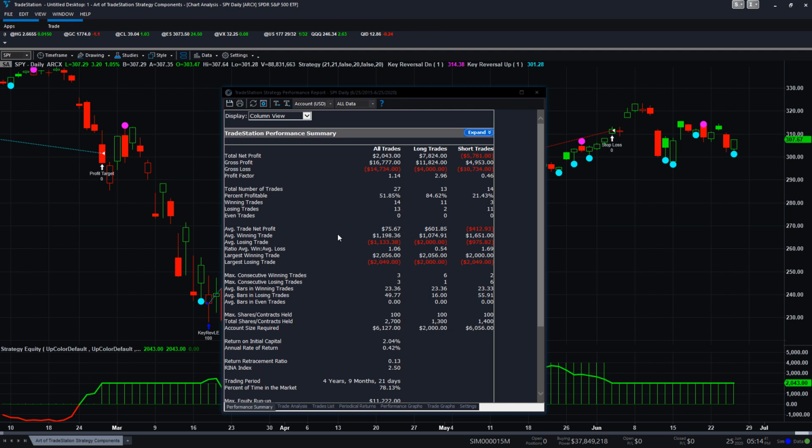One of the key things that I look at is this average trade net profit. What that does is it's an expectation of profit per trade.